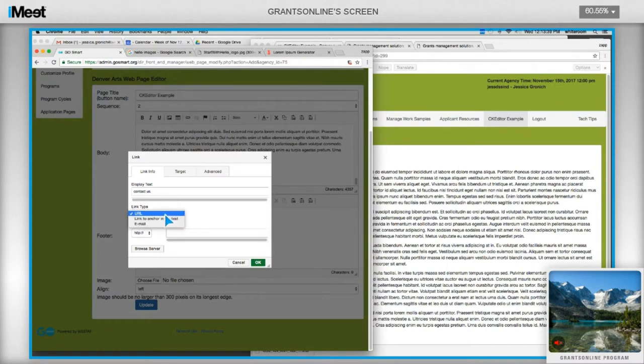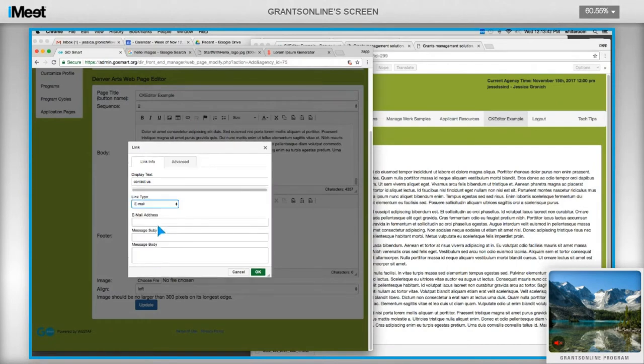You'll change your link type to email, and at this point you can enter your email address or the email for the admin who should receive this message. You can also create a default subject and body, so maybe it's going to be, I need help. And then maybe in the body of the message, you want to even add further default language like, tell us how we can help you.